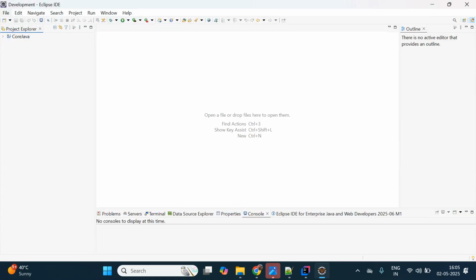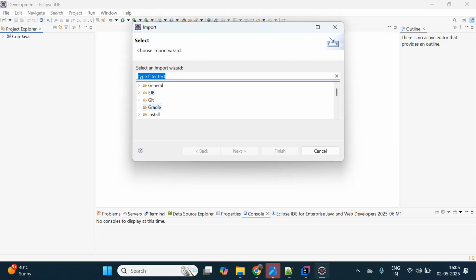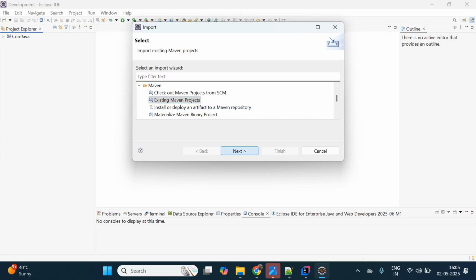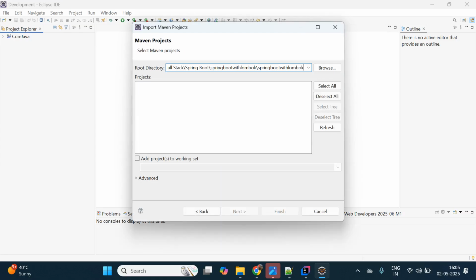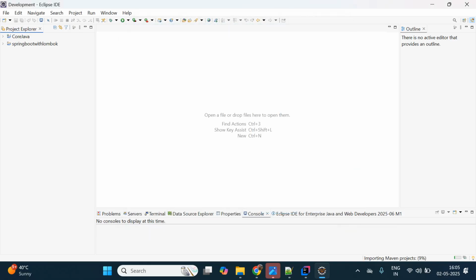Coming to Eclipse, go to file. There is an option available, import, and this is a Maven project. Simply select Maven, existing Maven project. Click next and give the path of our application. See, there is a pom.xml available. It means this is a Maven project. Now simply click on finish. Once you click on finish, it will import this application into Eclipse itself. See, it's taking some time for importing this application.